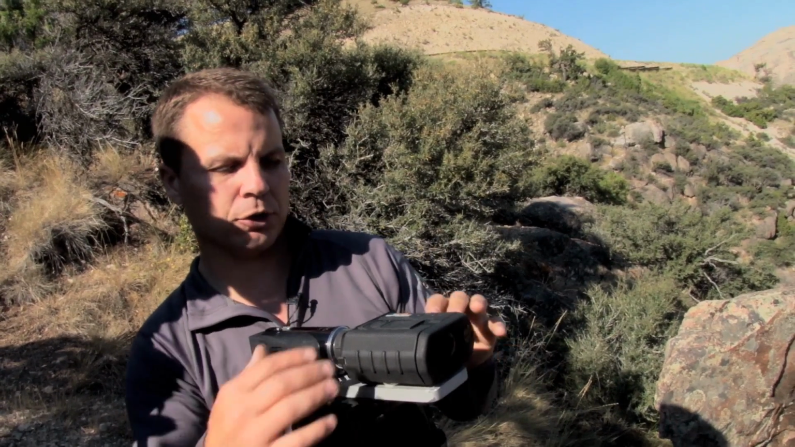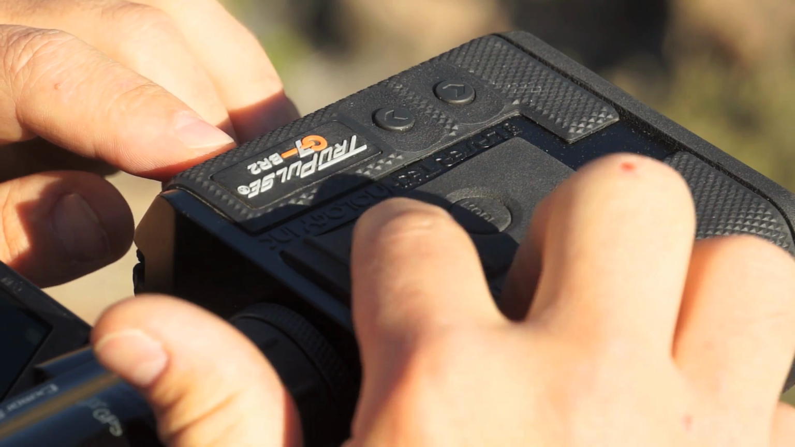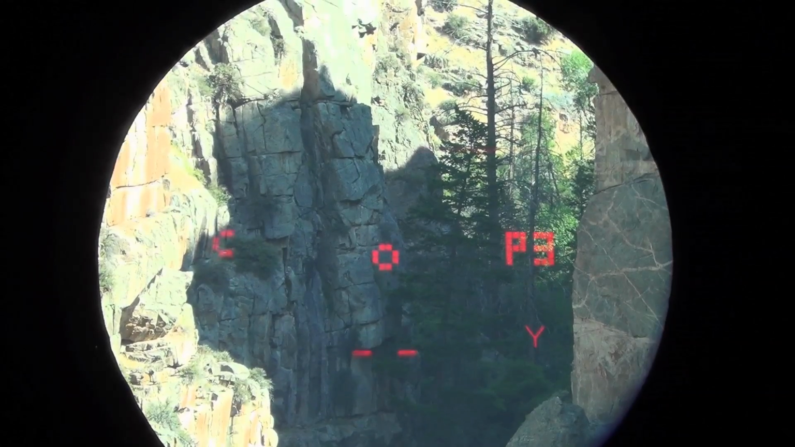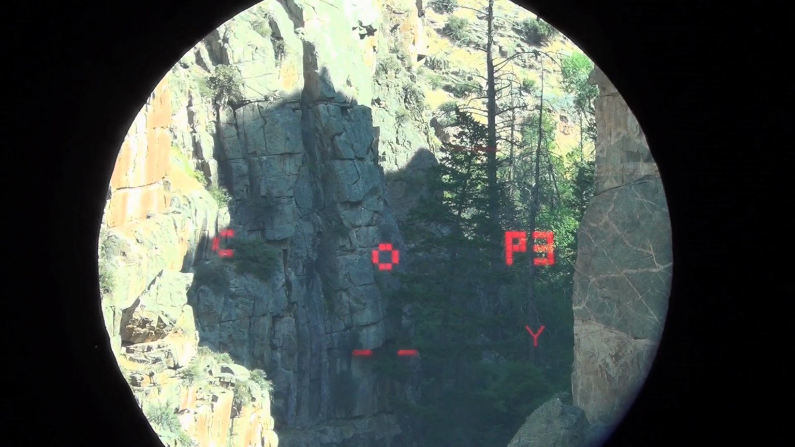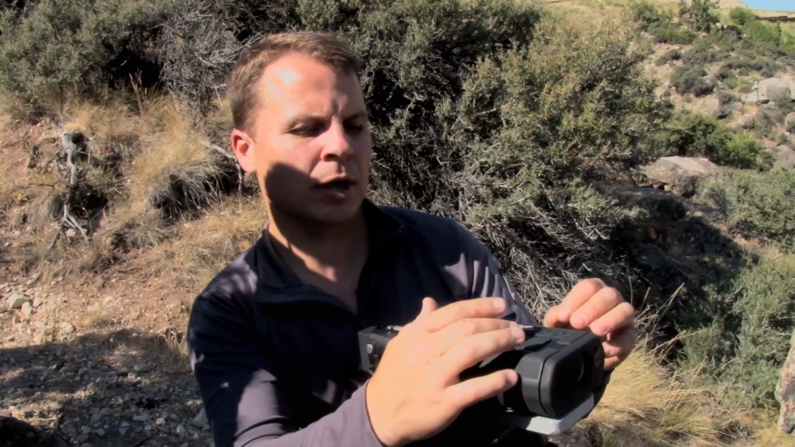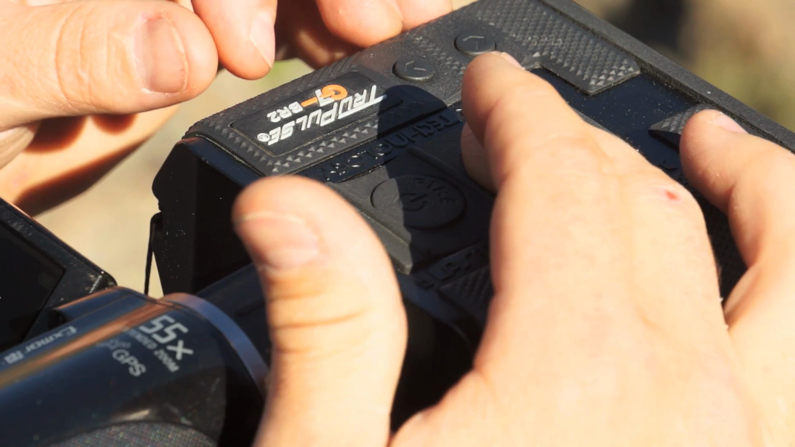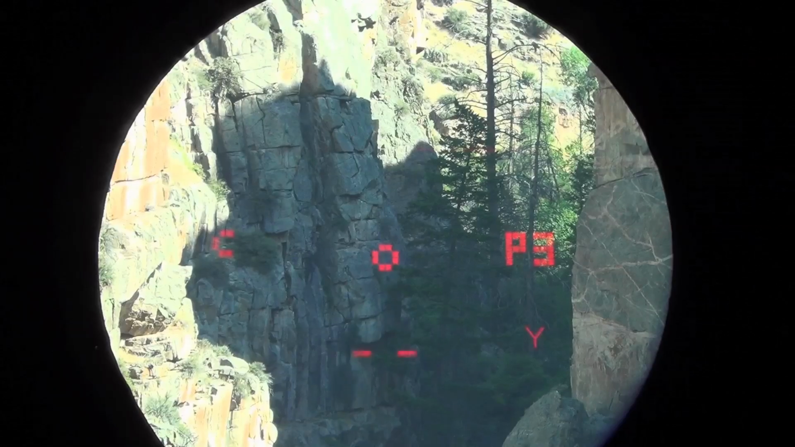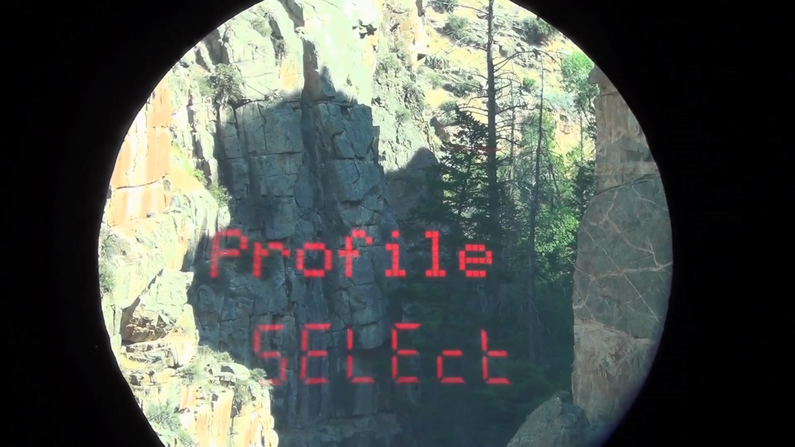The first thing we're going to do is wake the device up by pressing the fire button. Then you can see in the top right hand corner it indicates that we're on profile number 3. We're going to access the programming menu by pressing and holding the mode button for 5 seconds. Now in that programming menu there are 3 options.